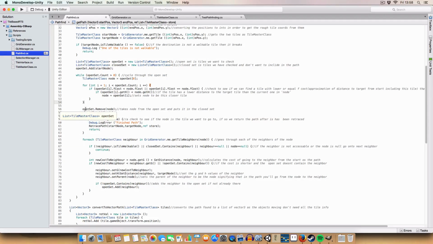Then it will remove the node from the open set and add it to the closed set. And then it checks: if the node is the target node, we've finished the path. So we'll retrace the path and store it somewhere so the thing that wants to find a path can access it.